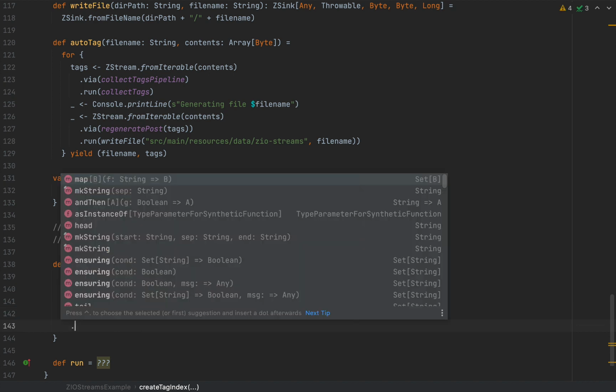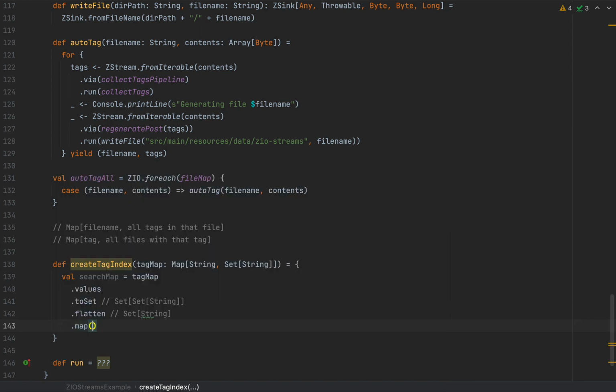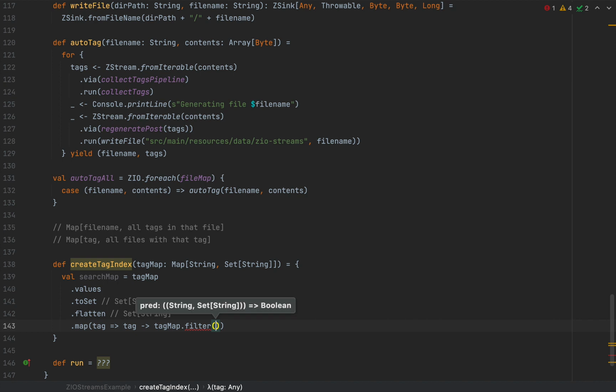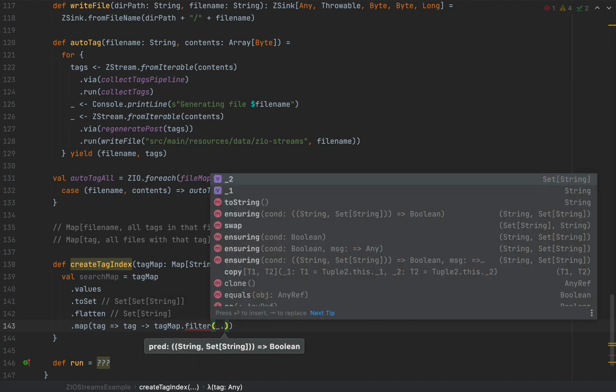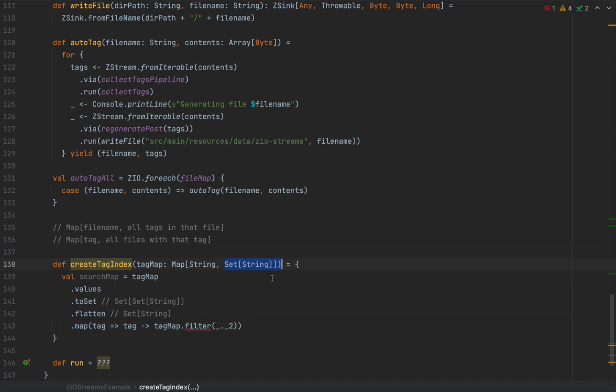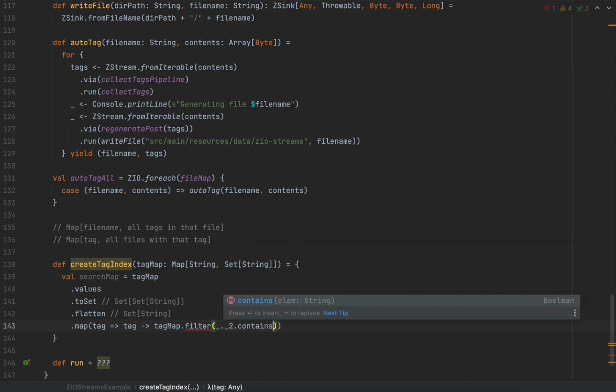And then I would like to map each one. So map, and for every tag, I'm going to associate that tag to all the files that contain that tag. Now, all the files are all the keys in tag map. So I'm going to have tag map filter, and I'm going to say that for every pair, the second member, which is the set of all tags in the file, contains this particular tag. So I'm going to say contains tag.